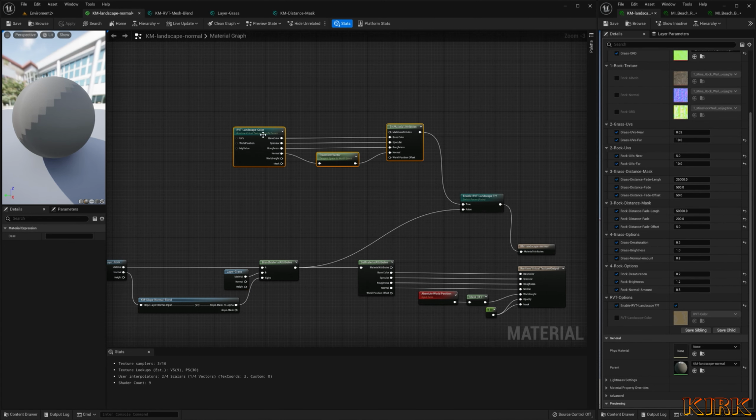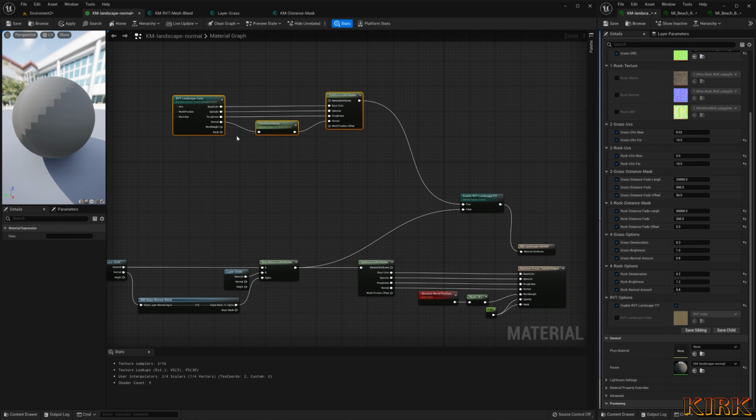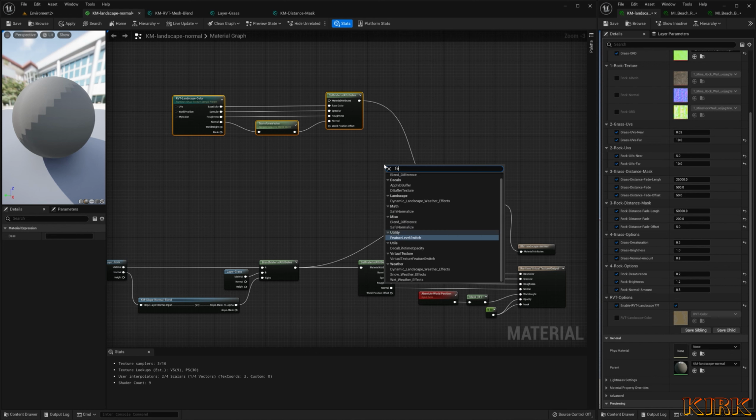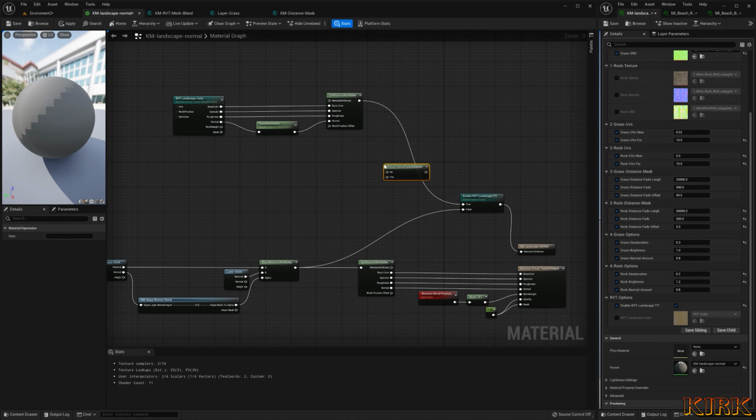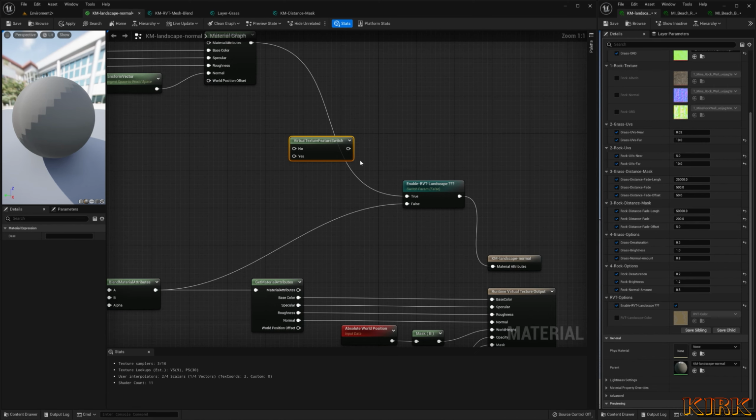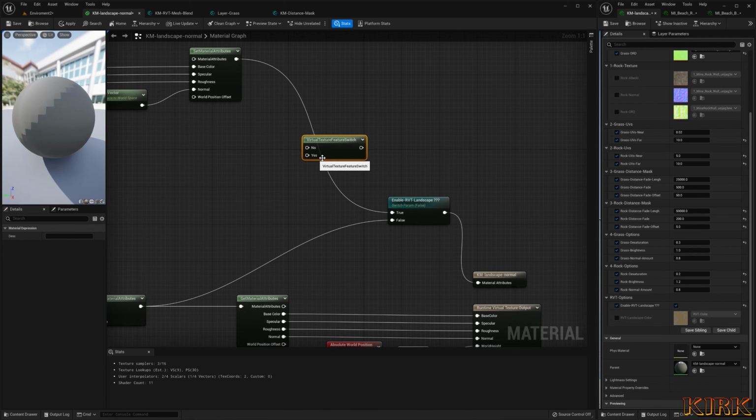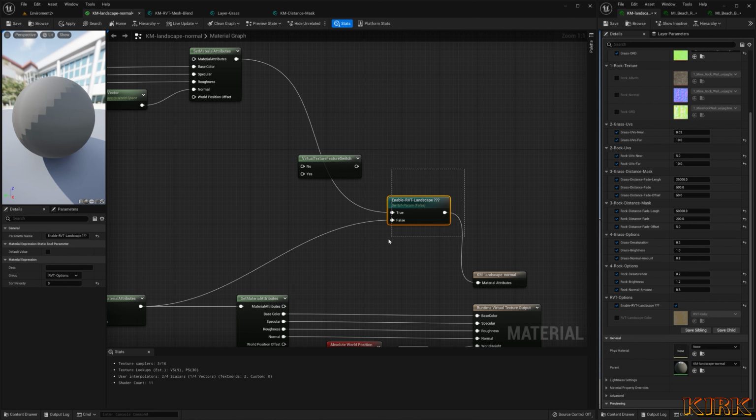What I'm going to introduce now is what's called a feature switch for Runtime Virtual Textures. So if I right click and type FEA, you'll see that we get our virtual texture feature switch. This is similar to a bool. It's not interactive, but if I enable this boolean or switch parameter, it'll then drop down to this and tell this is true.